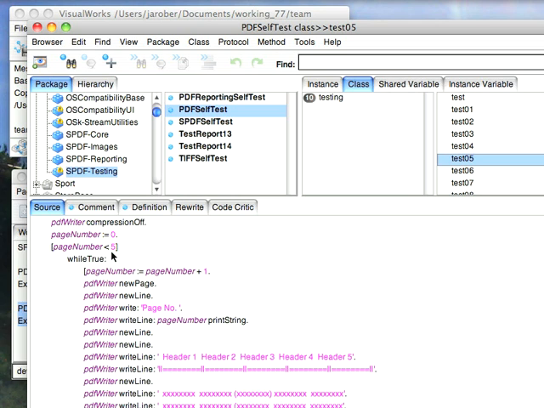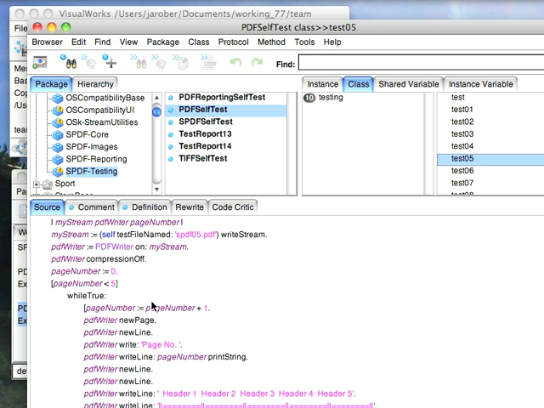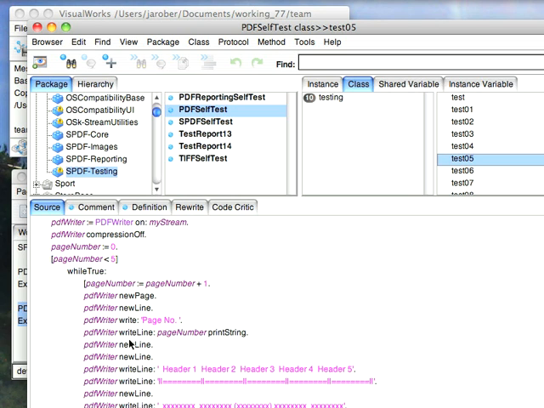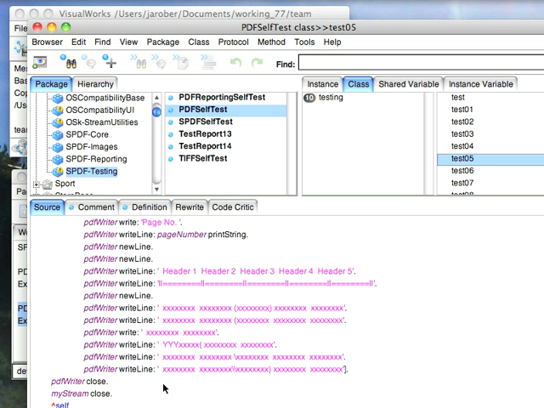So you see what you do is you create a new PDF document on a stream using PDF Writer, and then just send things like new page, new line, write something more. So you can create all kinds of interesting things and format them pretty much any way you want using the API of PDF. So that's about it for today.